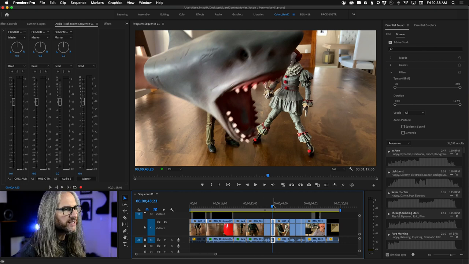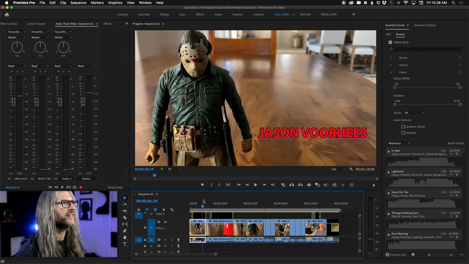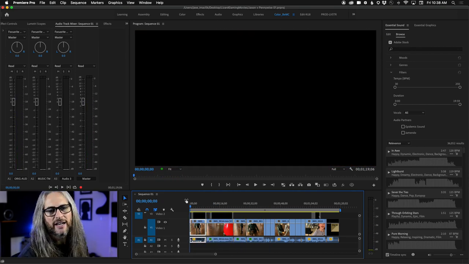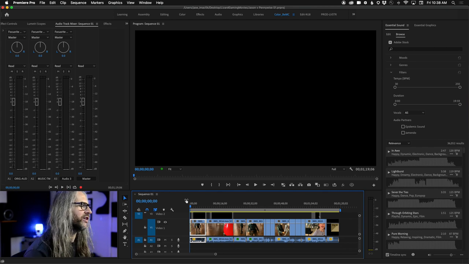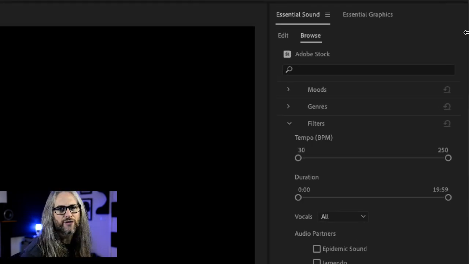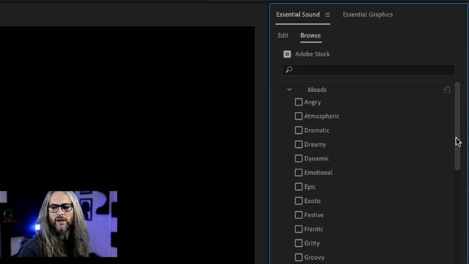Okay, you can see how something like this could very nicely lend itself to having a nice, dark, creepy soundtrack. So that's what we're going to do. Up here in the Essential Sound panel, we have tons of options for how we want to search. If I simply wanted to check out the different moods and genres, let's twirl this down. We're going to go kind of deep into this because I just think it's worth exploring.